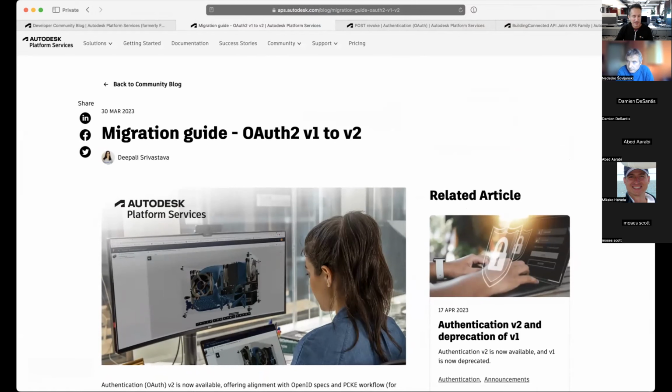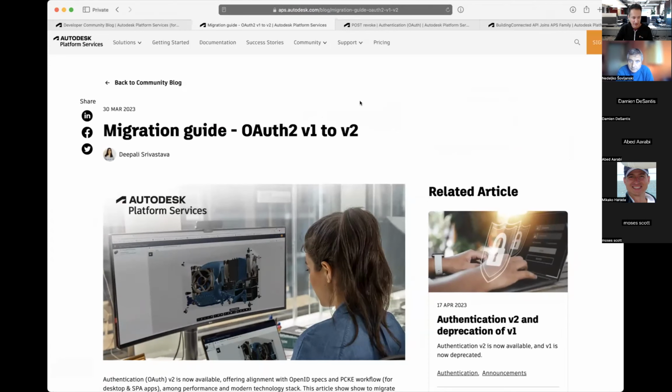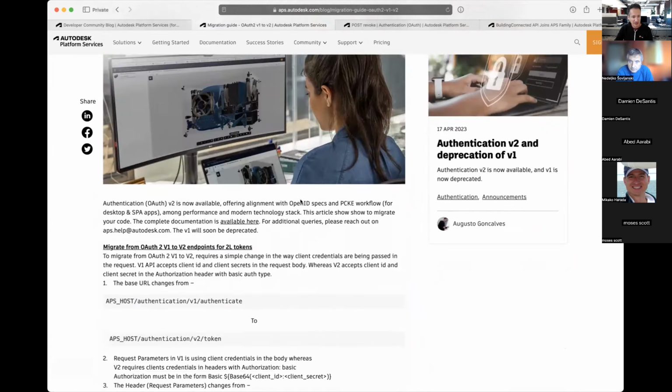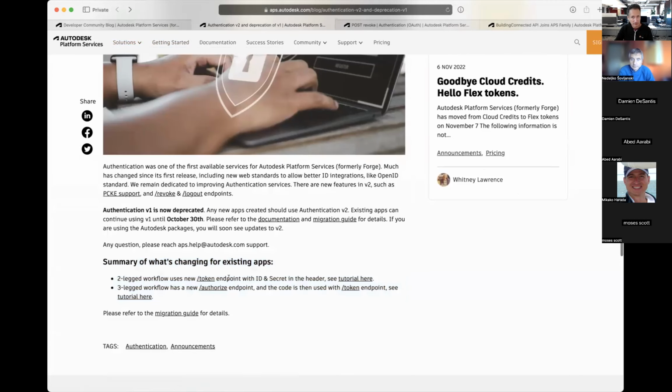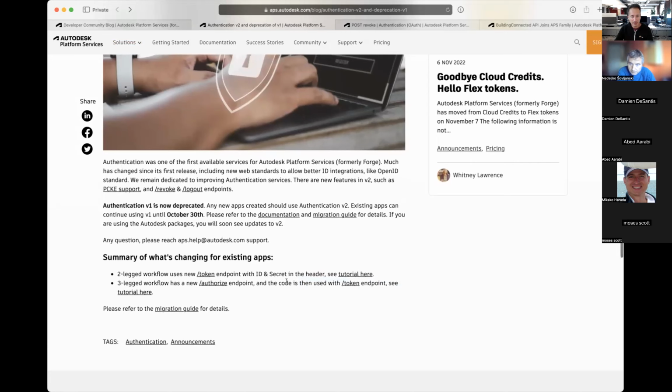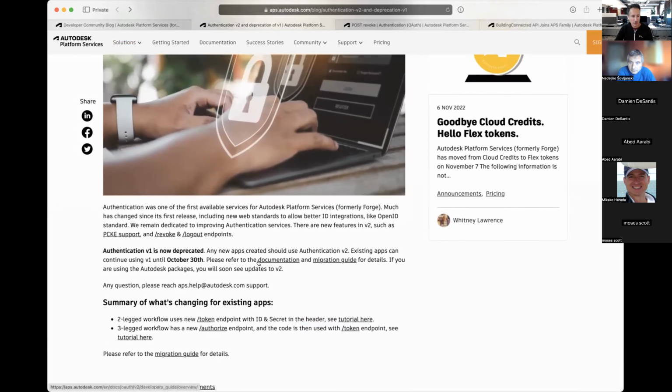Any questions? This affects all the applications, but you still have a lot of time to migrate and adjust. And if you're just using two-legged, it should be quite straightforward. Essentially, you just move from get token to the token endpoint and pass the client ID and secret as a header parameter instead of a body parameter. Again, this is just to comply with OpenID.